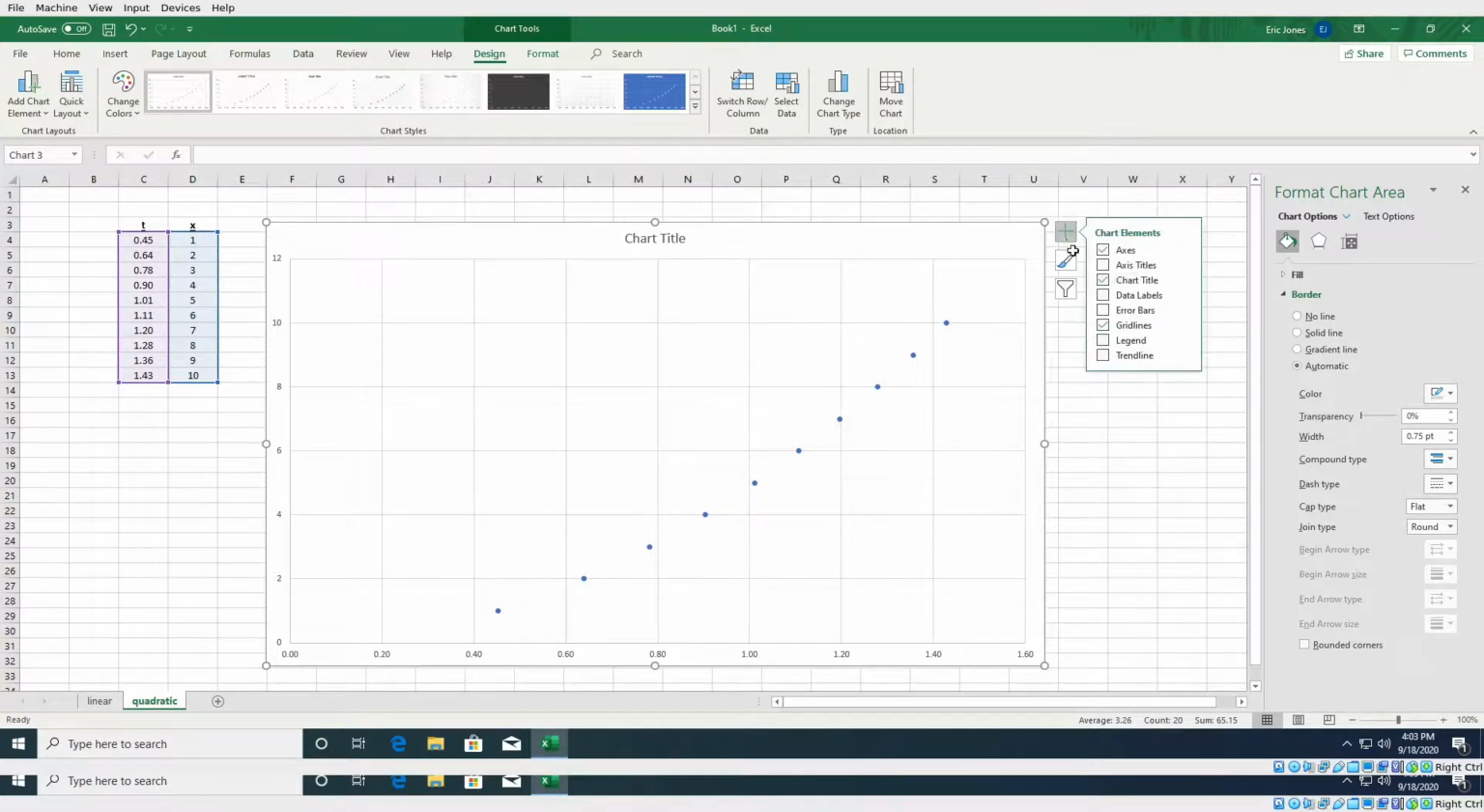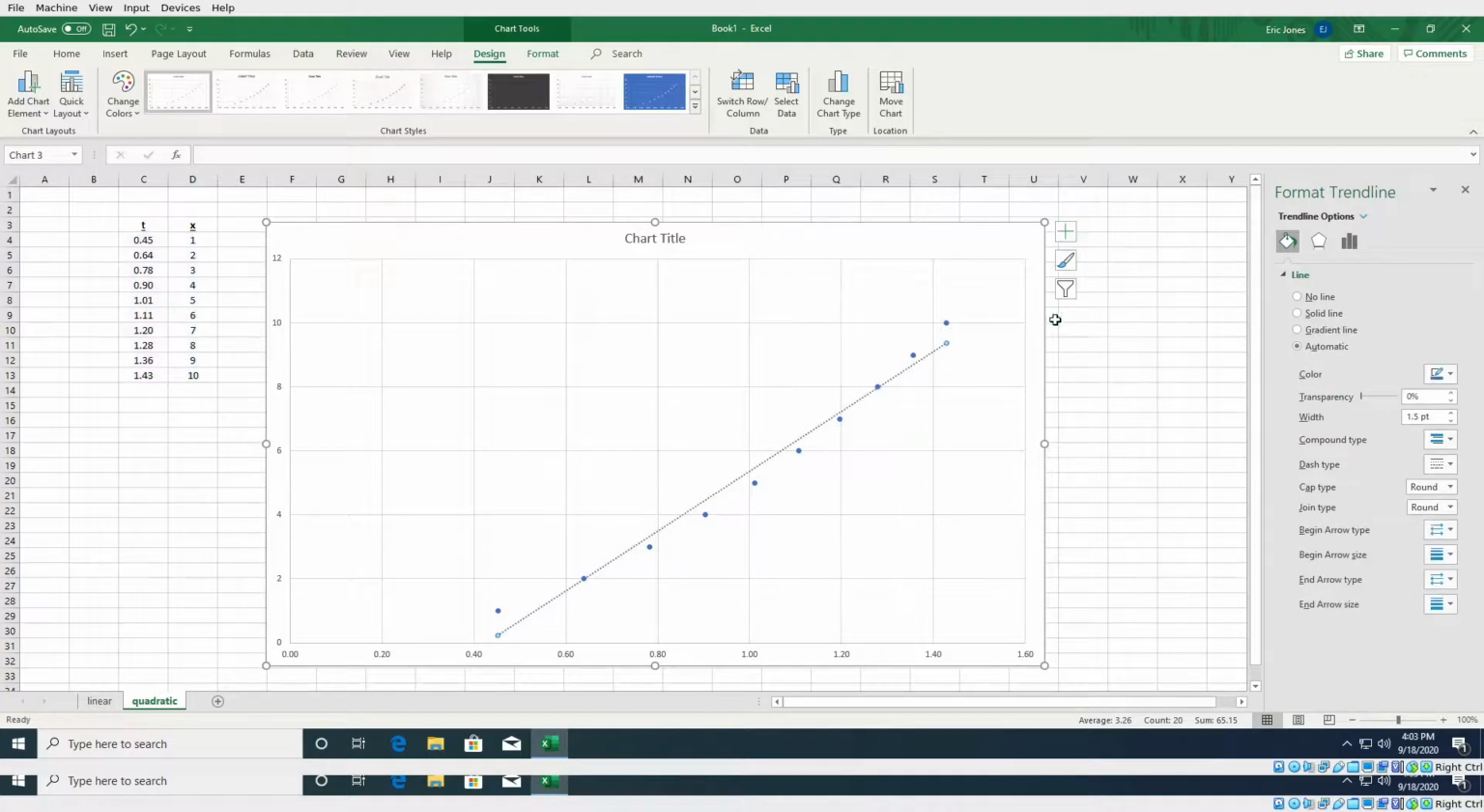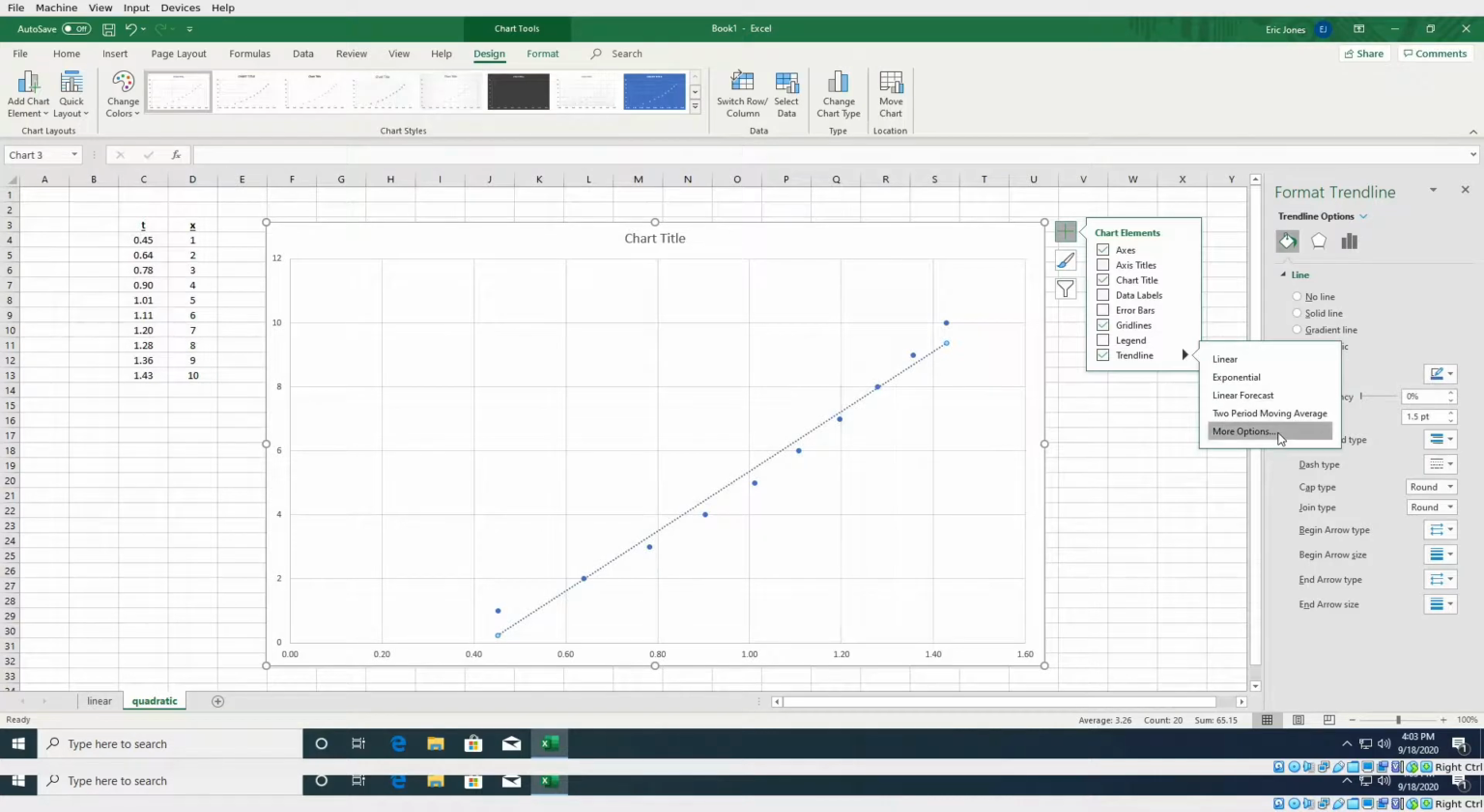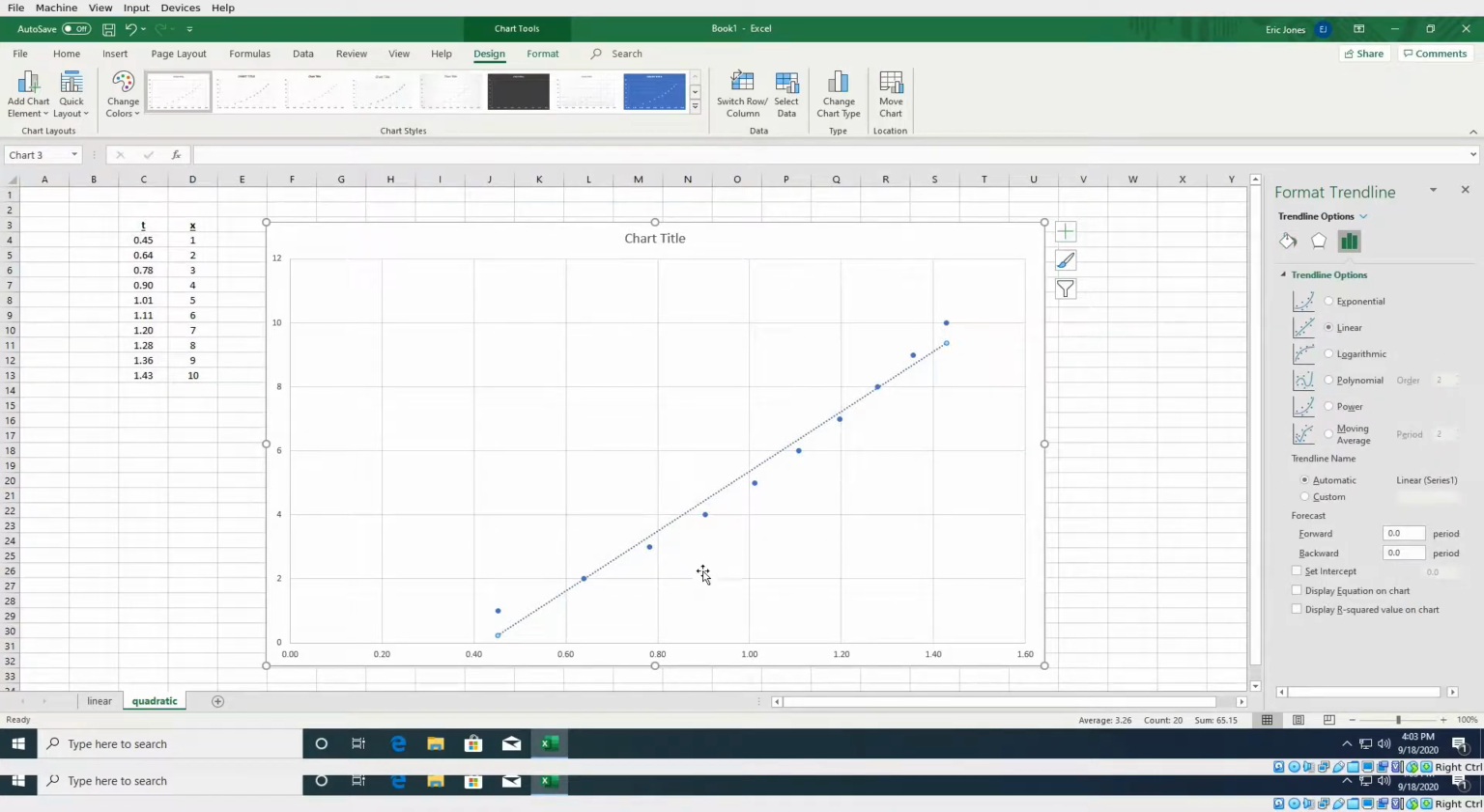If I go over here, I'll select trend line, and then I go to my options. Hopefully it'll show me the options that I want. No, we're going to have to do that again. Anyway, here we go. So you've got a bunch of options here. A line is definitely not the best fit for this. As you can see, it doesn't go through the majority of the points. There's definitely some sort of polynomial trend to it.